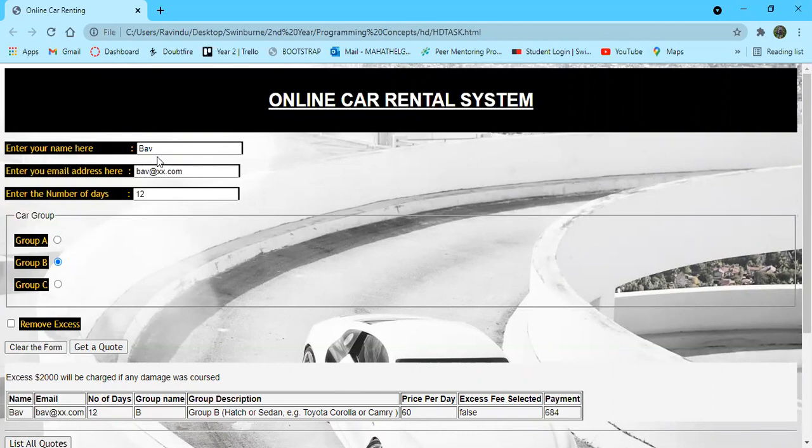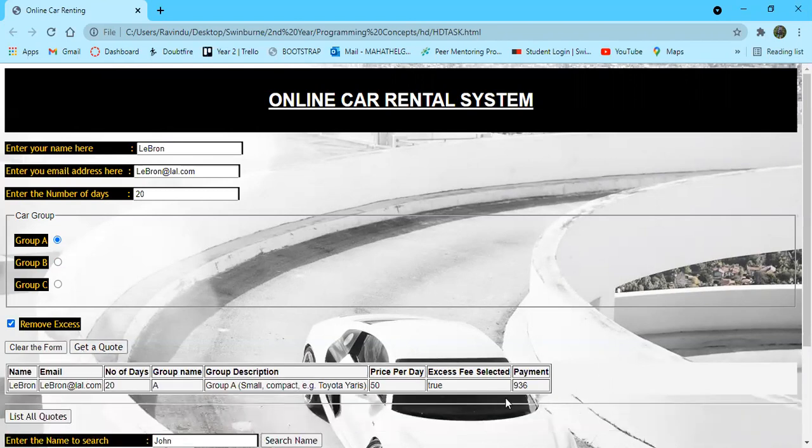If we move on to the next set of input, I'm going to put LeBron. LeBron's email address would be lebron@lal.com. He'll be borrowing the car for 20 days. He'll be taking group A, and he'll be ticking the remove excess button as well. And when we get the quote, we get 936, which is relatively higher than what we got previously because he's going for 20 days. And the rest of the data is similar.